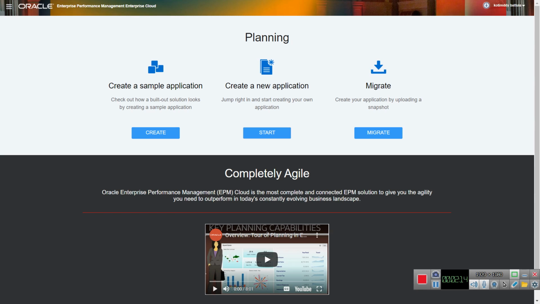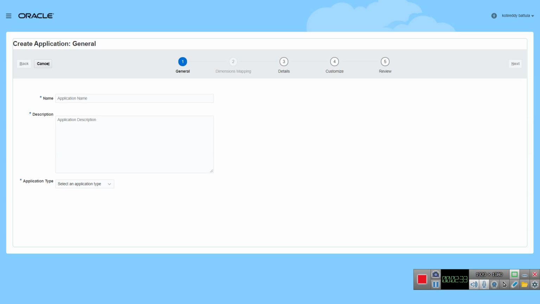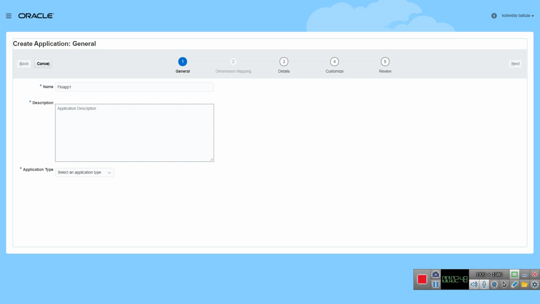After login, guys, we got this screen. Here our requirement is to create a finance application, that is the finance application part of Enterprise PBCS. Okay, let me click the start button here. As usual, guys, if you know how to create a planning application, enter your application name. I'll say fin app1. My application name is finance app 1.